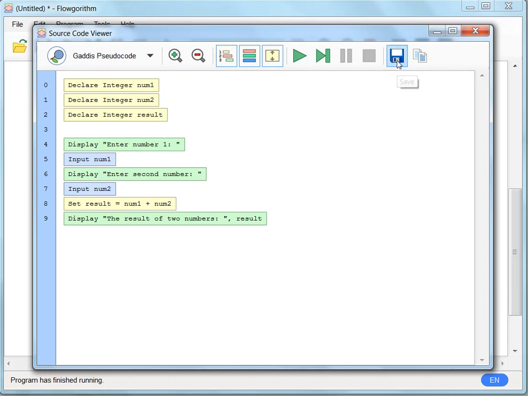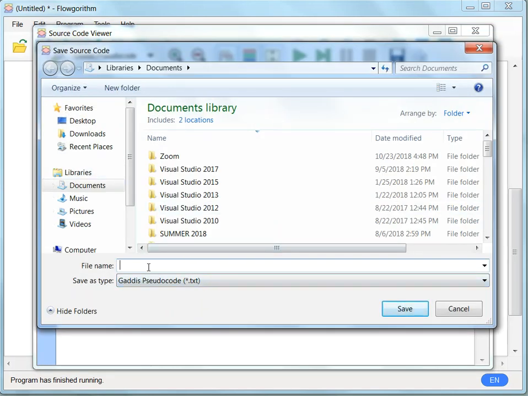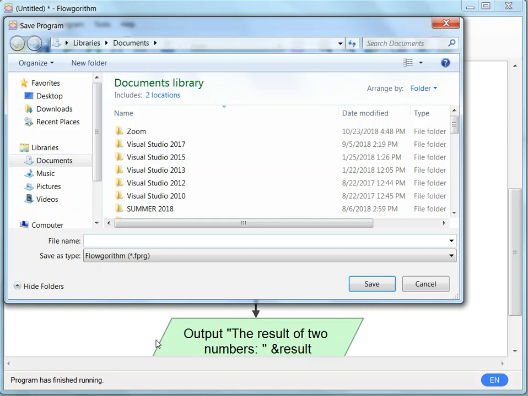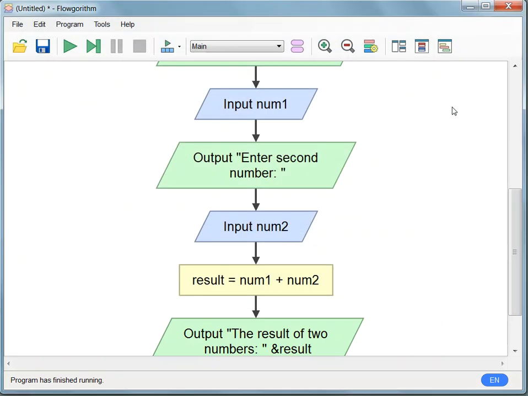Now you can click save here, save it to whatever, if you want to save the pseudocode as a .txt file, put a file name and click save. Now, if you go back, let's say I close this and I want to have this flowchart, you click save as here. It will be a .fprg extension. If you send it to me, if I click that file, automatically I will be able to see and click a source code viewer. So it's up to you. I would say it won't hurt if you save both so that you have a backup of that file.